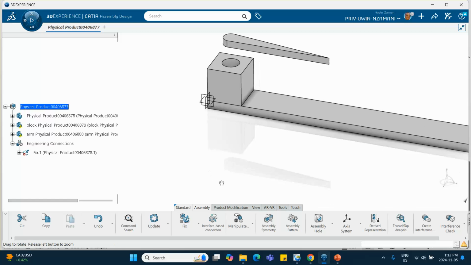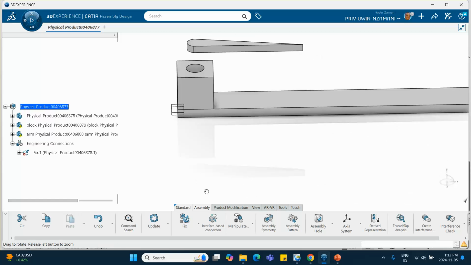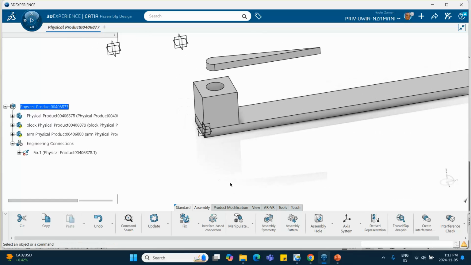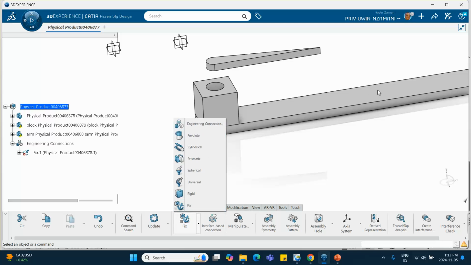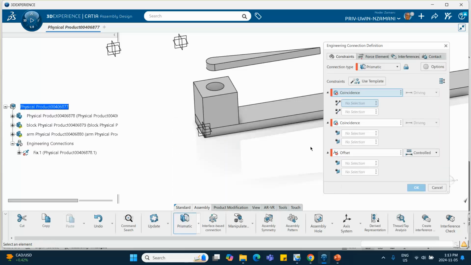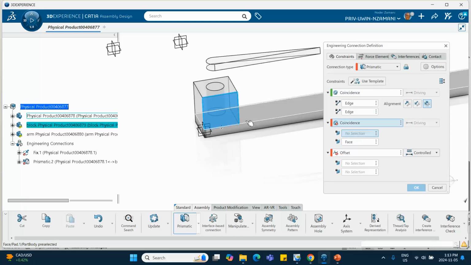Okay. And why don't we go and create a joint? So this is fine. So let's go ahead and create the joints. Let's do this one as prismatic. So prismatic between, I'm going to use this option between this edge and that edge, this plane and that plane.